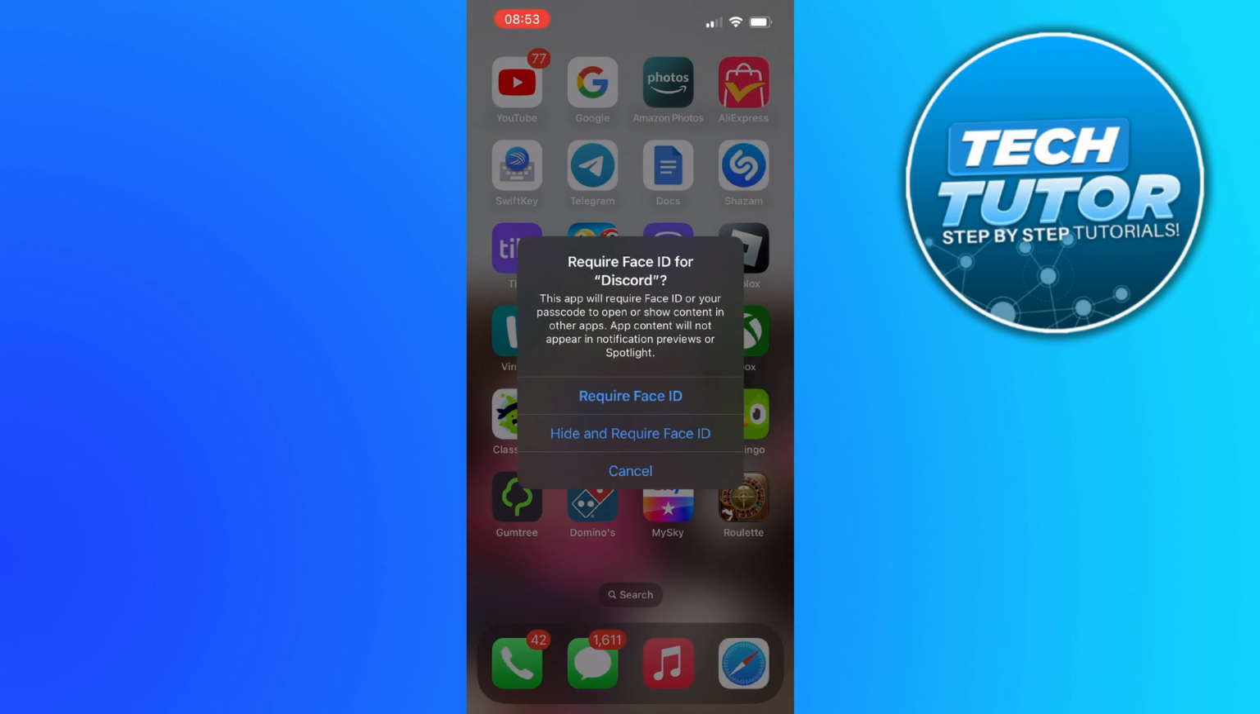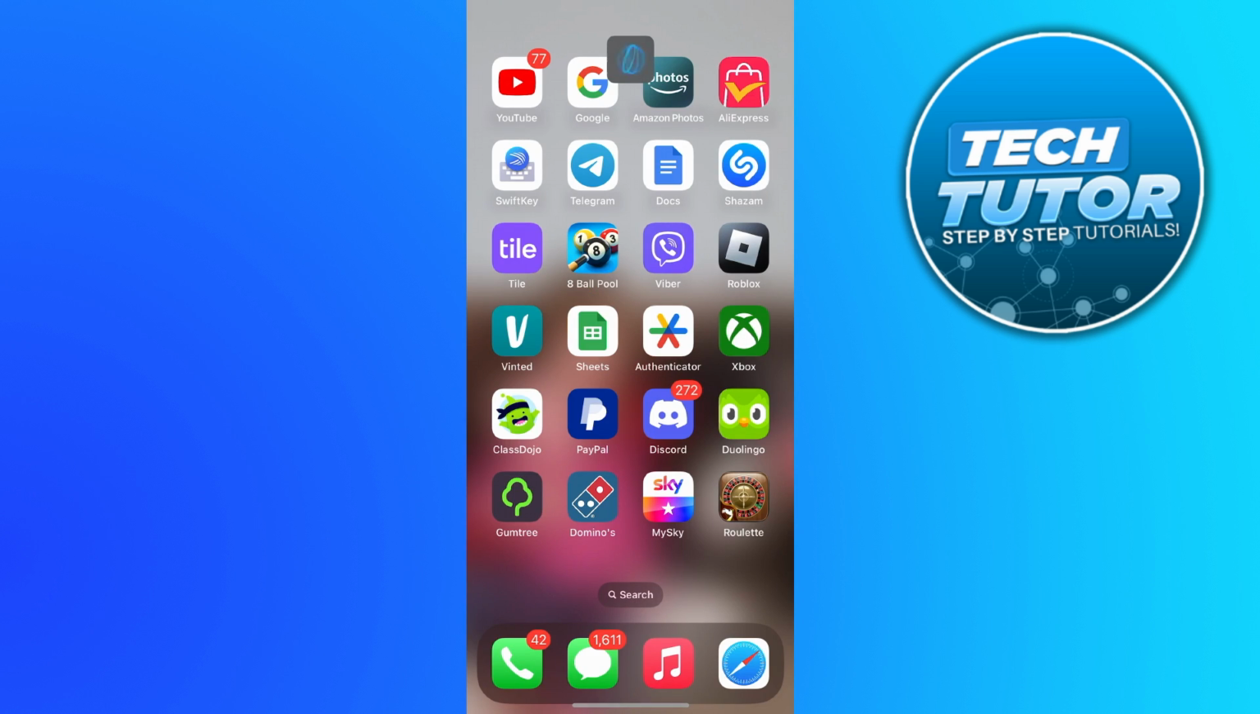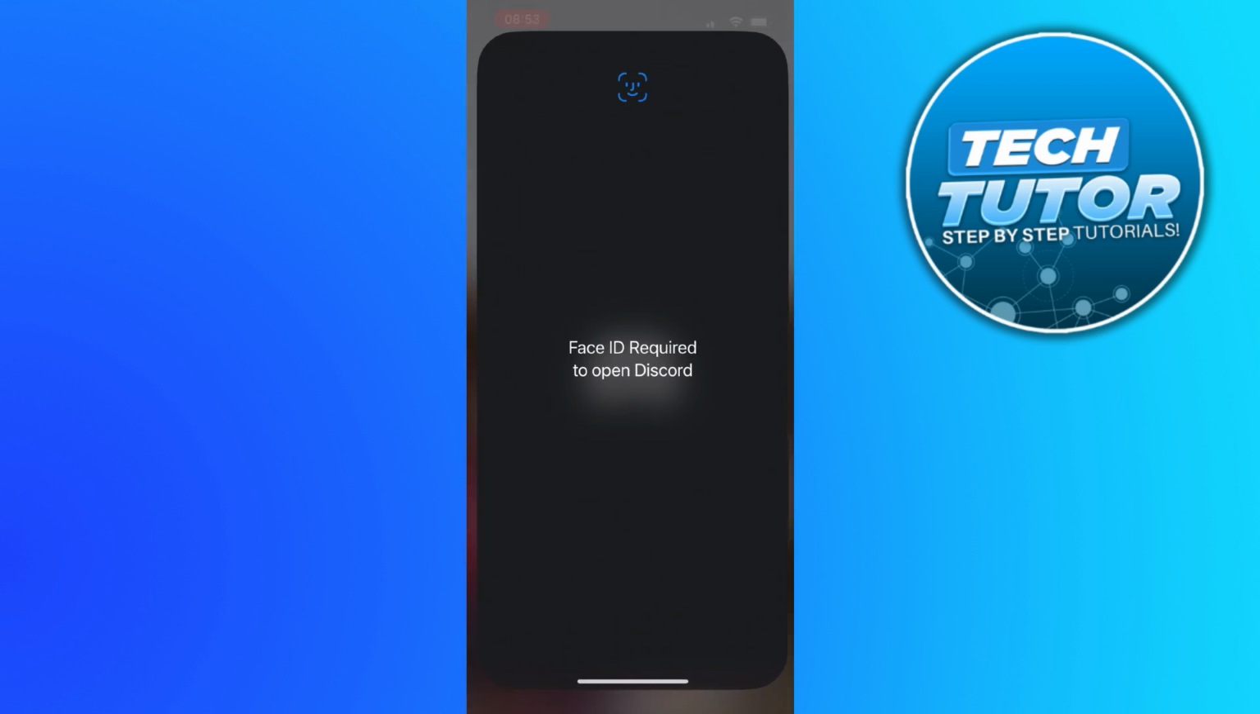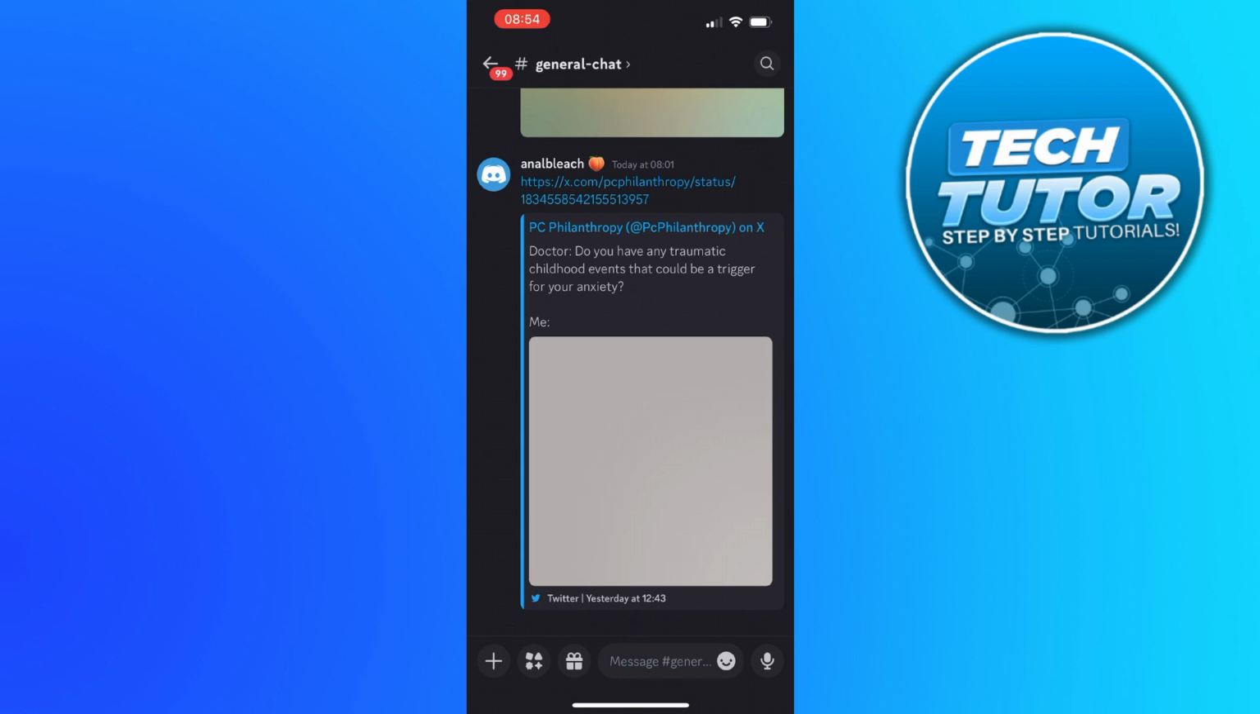Now if we go ahead and select the option to require Face ID, it's going to bring up a window like this, and as you can see it says this app will require Face ID or your passcode to open or show content in this app. So all you need to do is press require Face ID. Once that's done, as you can see there's an animation at the top which is going to scan your face, and every time you now try to open up the app, it's going to ask for your Face ID to open up the app.